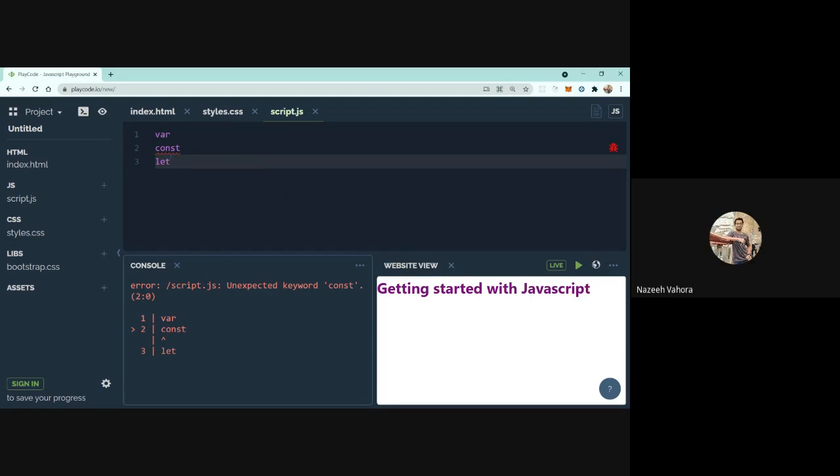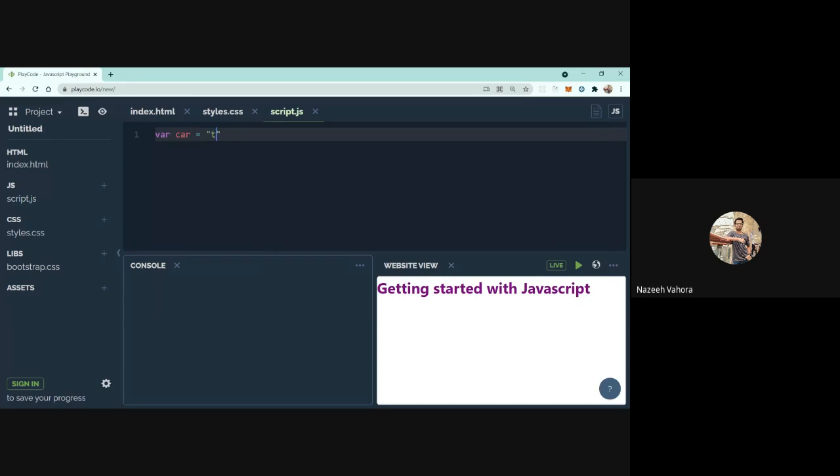So there are basically three keywords by which we can declare variables in JavaScript: var, const, and let. The functionality of all these keywords is the same, but they are slightly different from each other in a particular way, and we will be discussing how they are different from each other. So let's first of all discuss var. And now I'll be declaring one variable, let's say car, and giving it a value, car name, let it be a Tata. So we can see that I have declared a variable namely car and given it the value Tata.